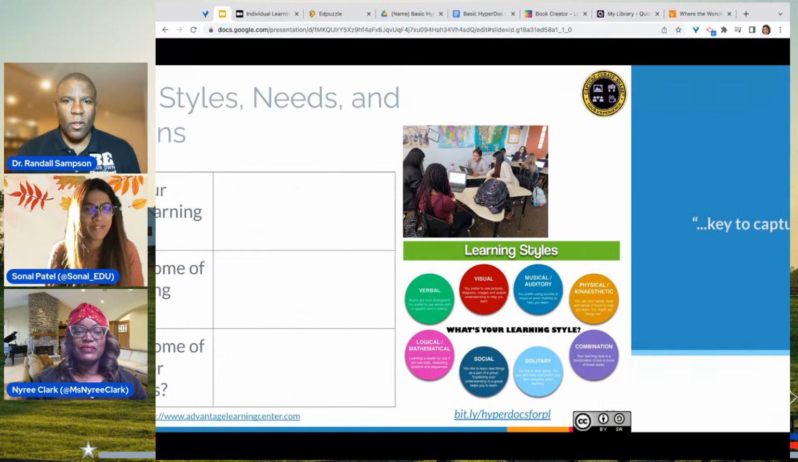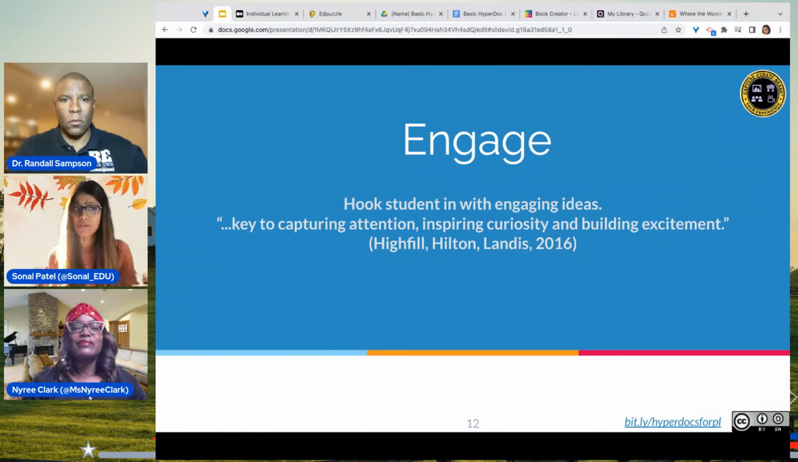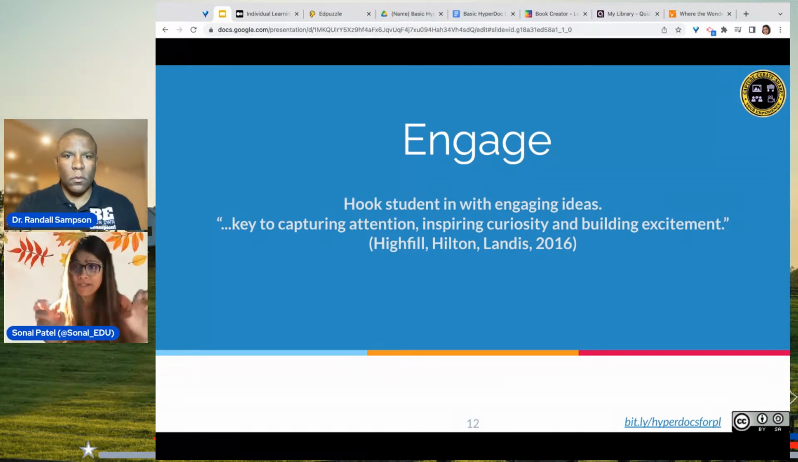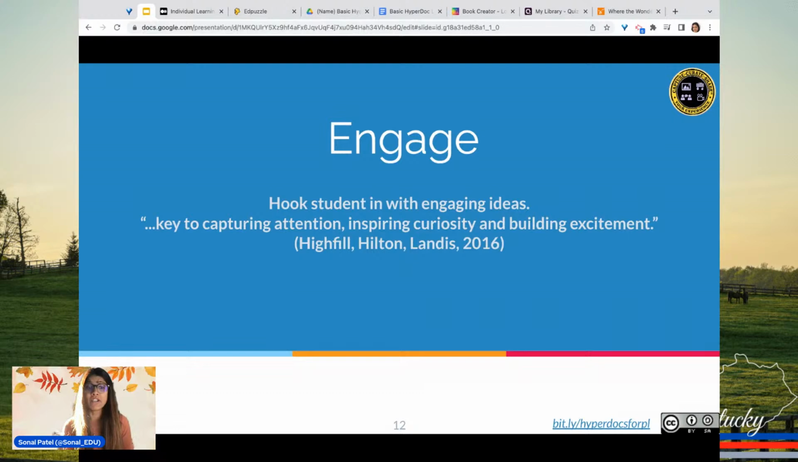So we're going to go straight into learning about HyperDocs through one part of the lesson design cycle, which is engage. When we think about engaging our students, we're thinking about hooking our students in. And I want to give credit to the people that developed HyperDocs. Highfield, Hilton, and Landis developed the HyperDoc lesson design cycle process and the HyperDocs website in 2016. And I haven't looked back since.